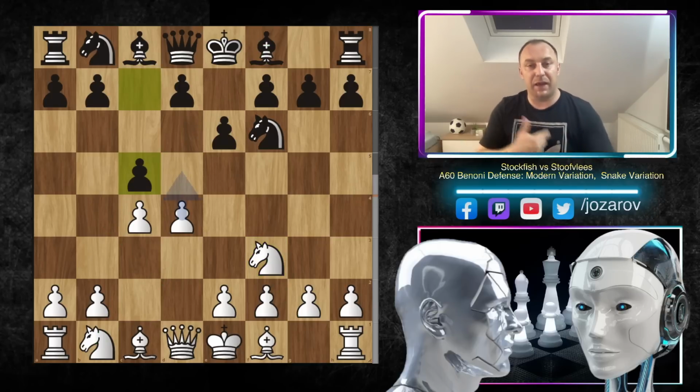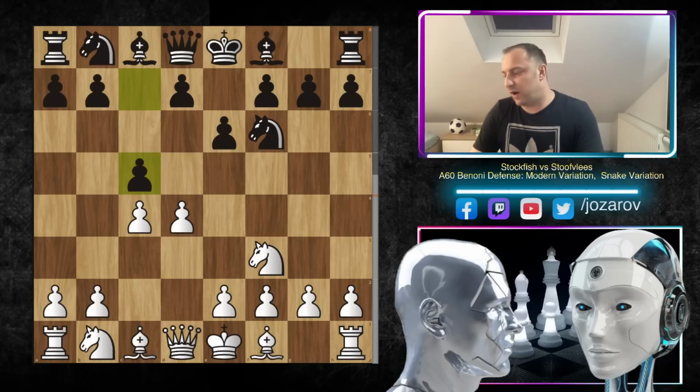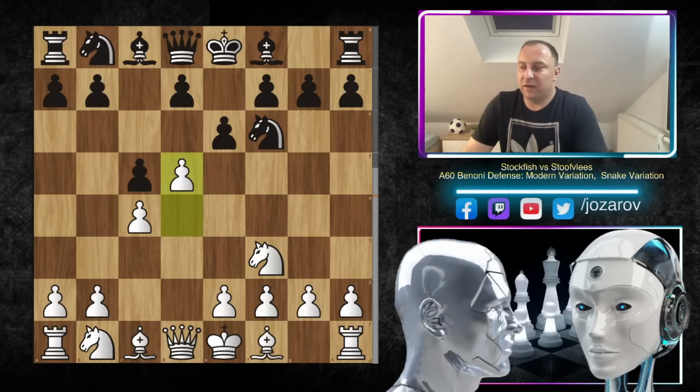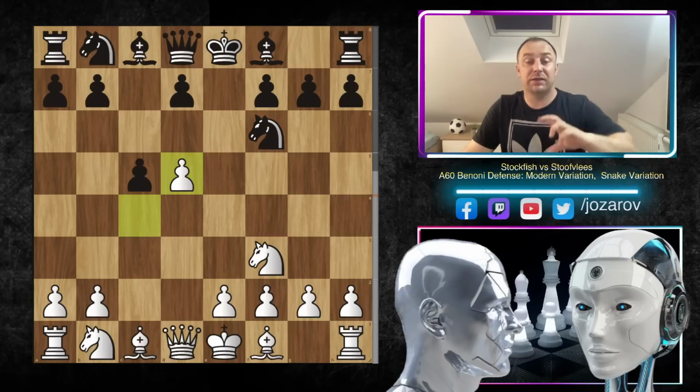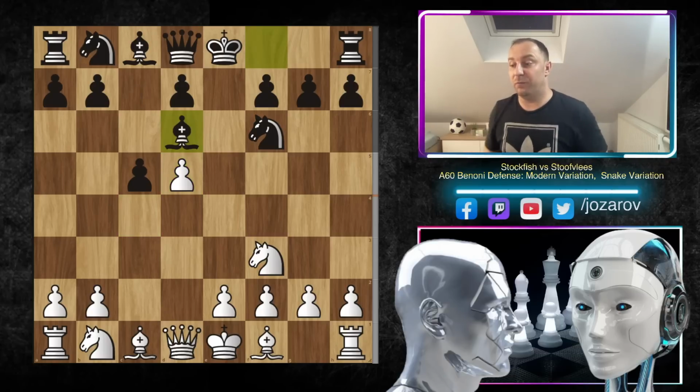So basically the game transposes into the so-called Blumenfeld counter gambit, but even if it's called the Blumenfeld counter gambit, we still reach the common Benoni structure. Here after move d5 we have really reached the common position of the Benoni defense. Now after e takes d5 we have c takes d5, and now comes the actual snake variation move, which is the move bishop to d6.